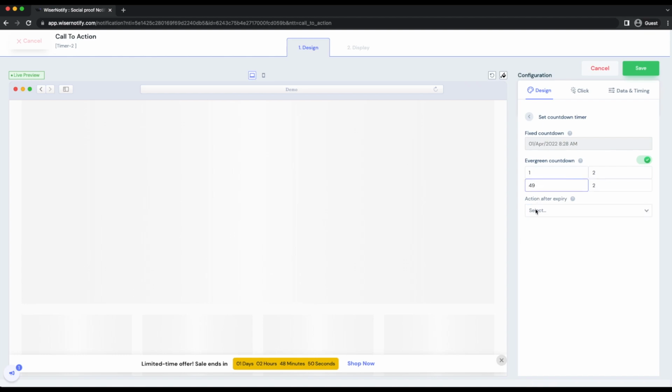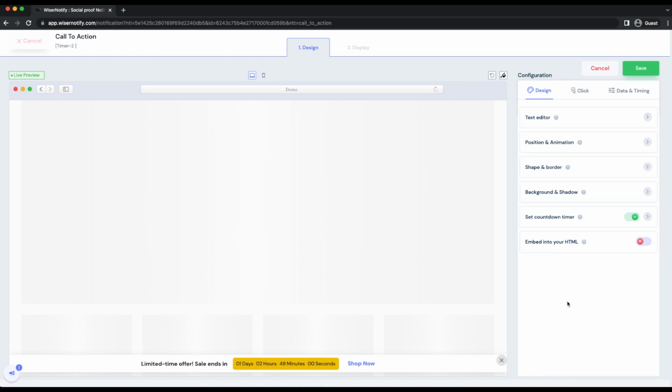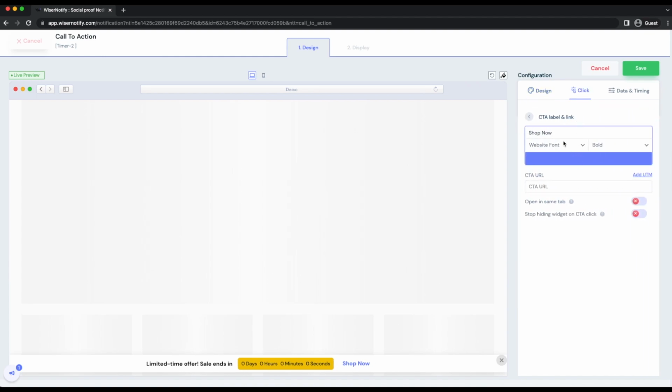You can also set the action after the countdown gets completed. You can either hide the timer or restart it after the set time. That is all about the design section. Now, if you want to redirect your users to desired pages, then you can make your timer clickable and add a CTA button.